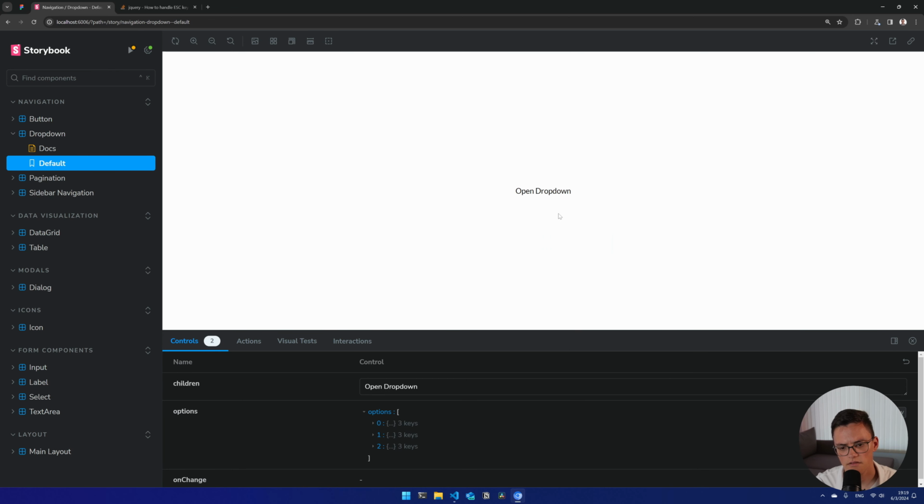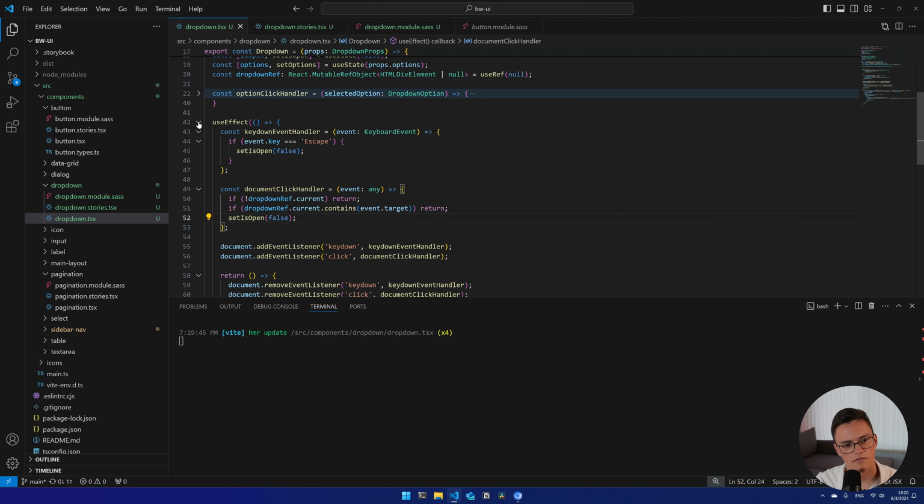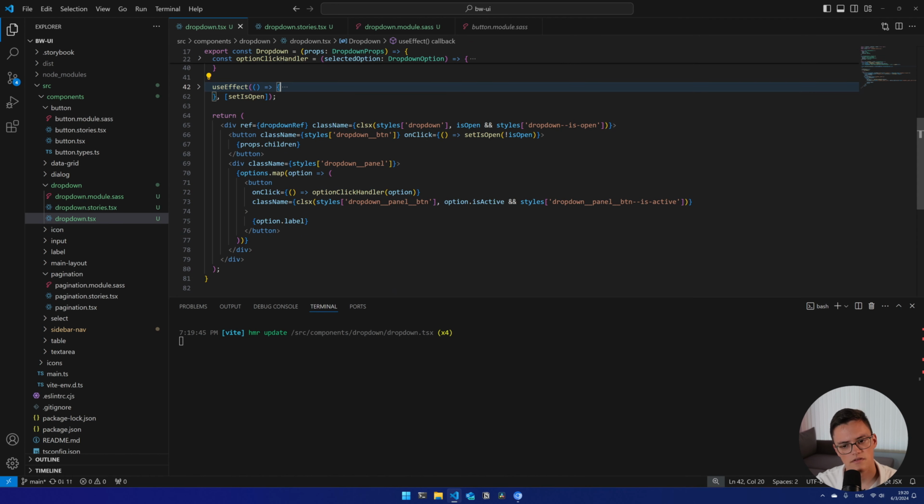So let's test now. We click inside, no problem. If we click outside, closes. Great. Works flawlessly, to be honest. Now, the focus changes perfectly. Great. So this is pretty much the dropdown done. We have effect for accessibility, this panel.